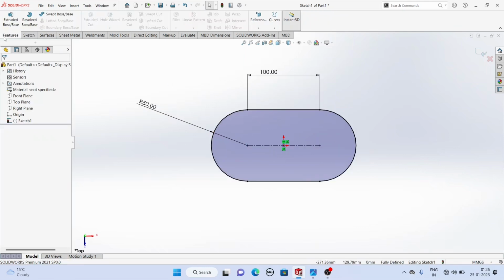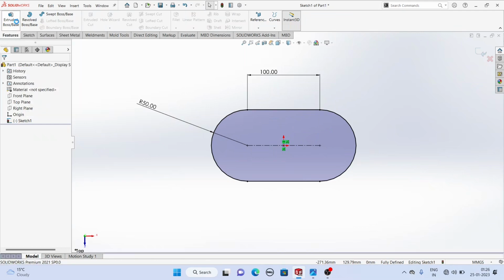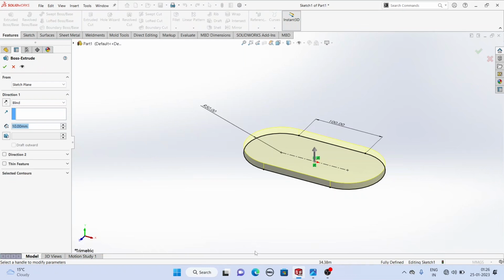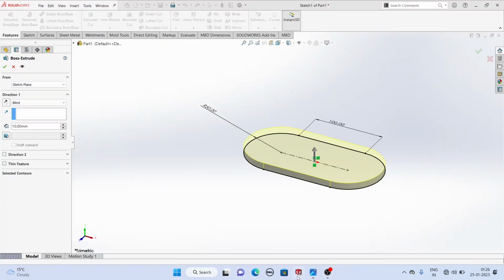Now let's extrude it. So go in the features and here select extrude workspace command. And friends, here thickness is given as 15 mm. So here select blind and give thickness 15 mm and right.